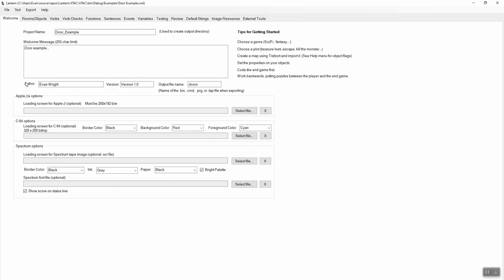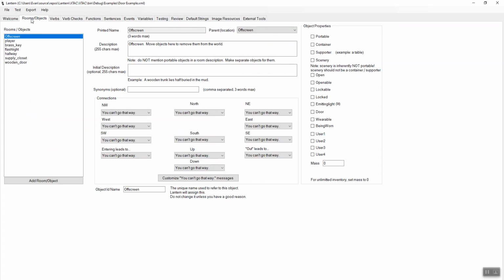So let's open up our board example. There we go. Okay, and I go to my objects. You'll see I have a flashlight. I have made lamp and torch synonyms for flashlight. So these are separated by commas. Just makes it easier to type.